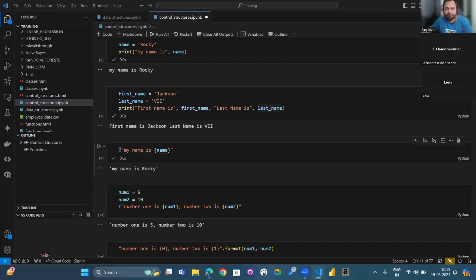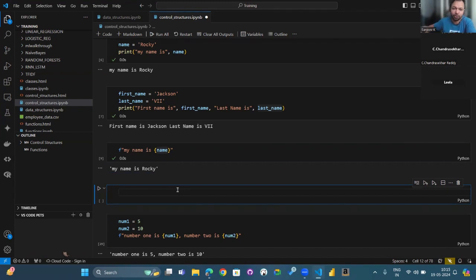When we use an f-string, whenever we pass a variable name inside the curly braces, it will automatically replace the variable name with its value. So the name will be replaced with Rocky and then it will show us the output. Similarly, you can have a format string for two values.